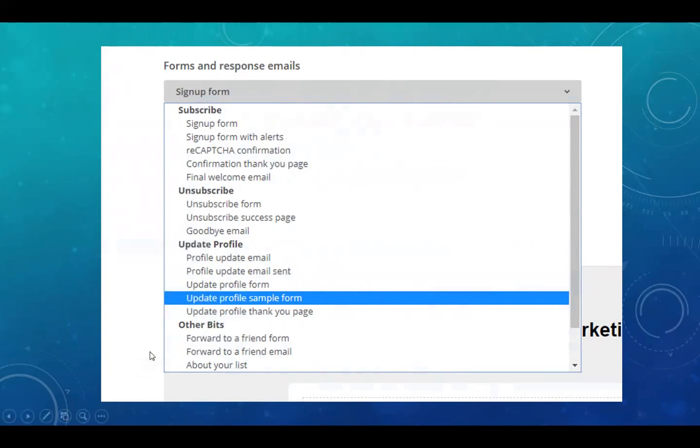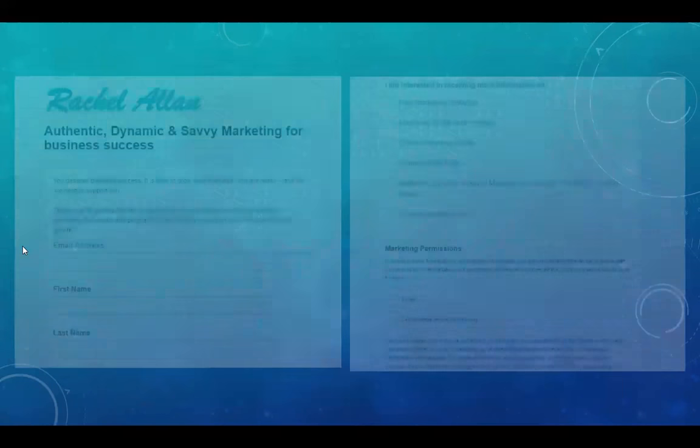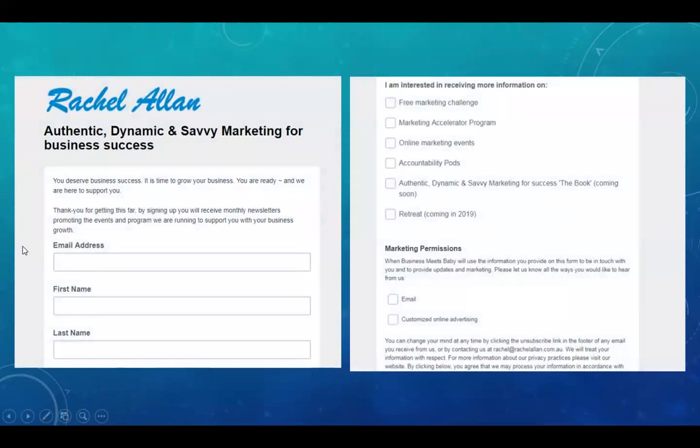So let's work on, first of all, the sign-up form. This is what the sign-up form looks like at the front end. So this is when people go to the sign-up form to opt into your mailing list. This is what mine looks like.